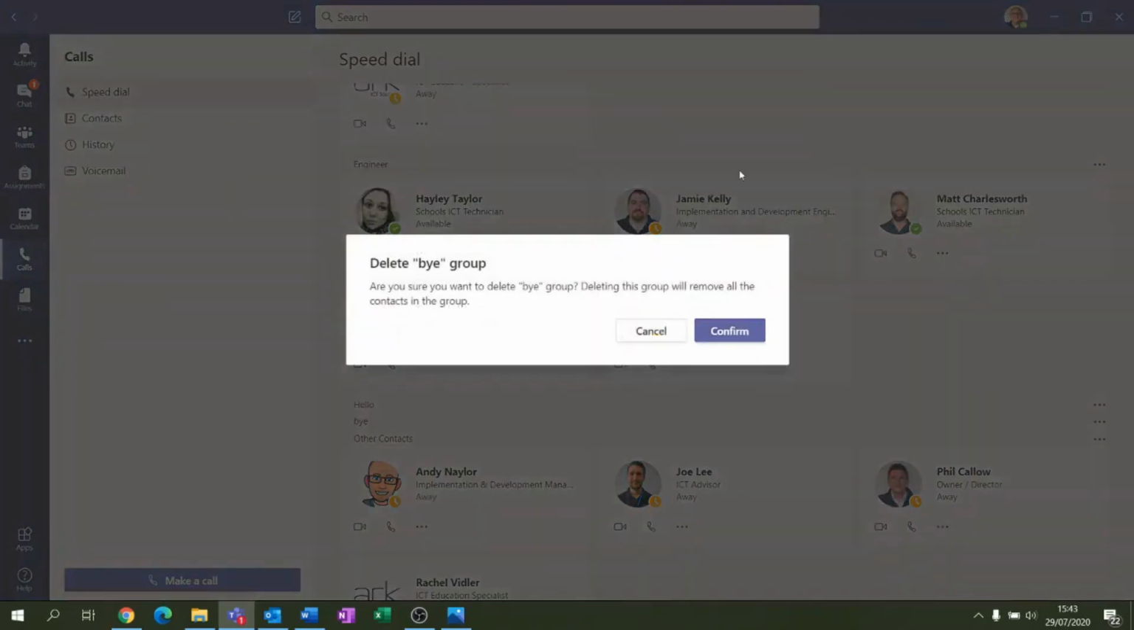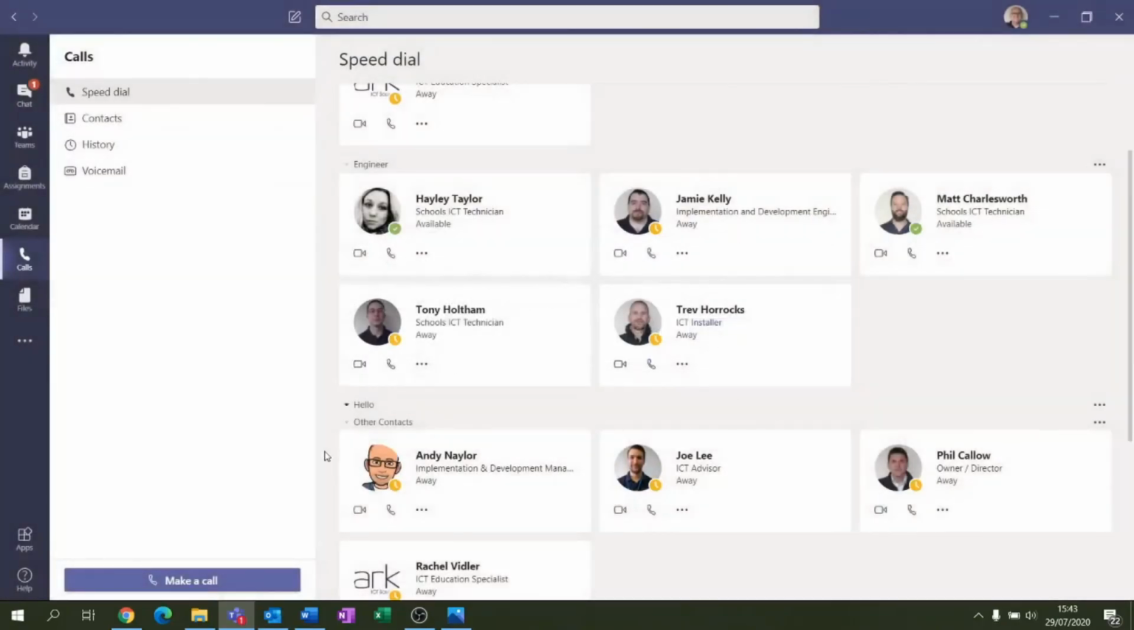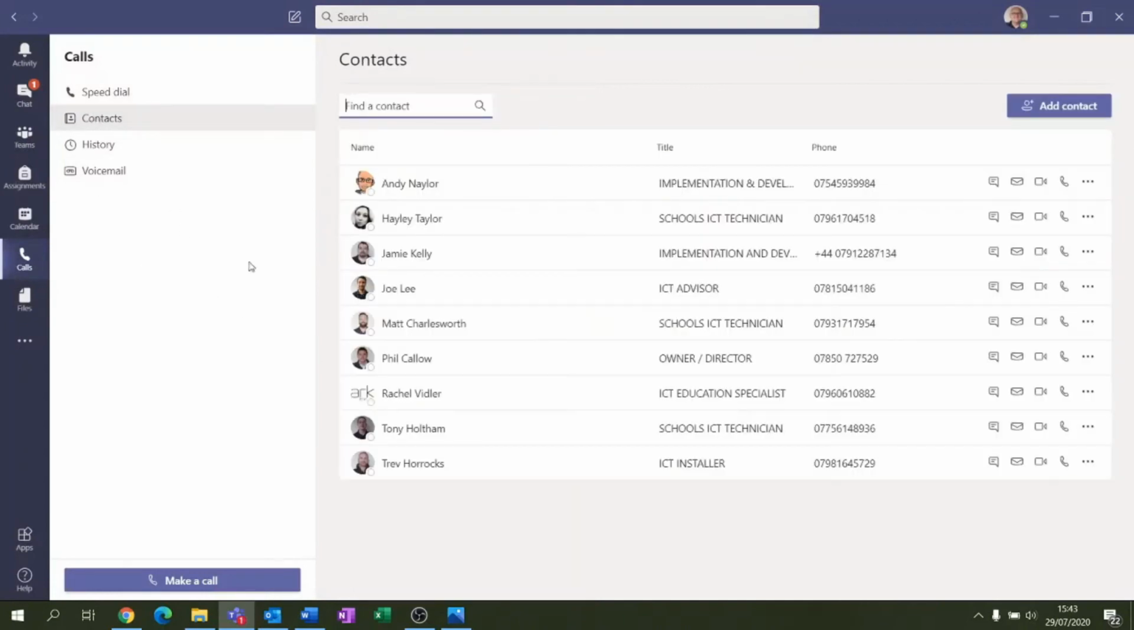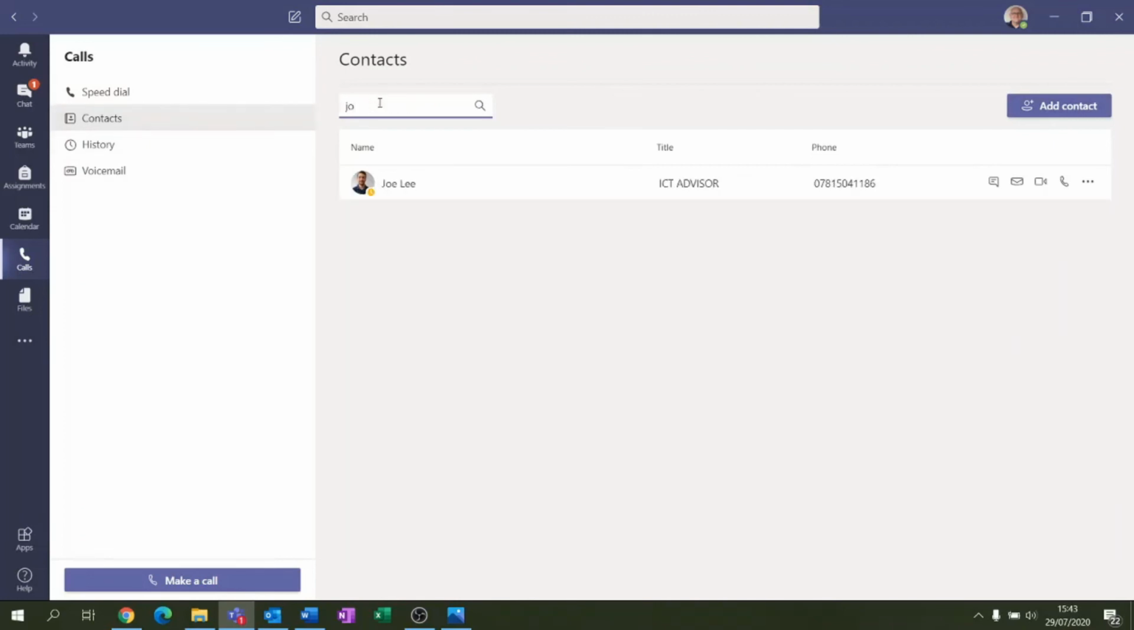So these are just people on the speed dial front that you would call on a regular basis. Contacts isn't actually the whole book of contacts. These are just people that are pre-populated from the speed dial and anybody that you add. So these are the popular people again. If you want to find a contact, don't go up there because that's only going to show me Joe Lee.